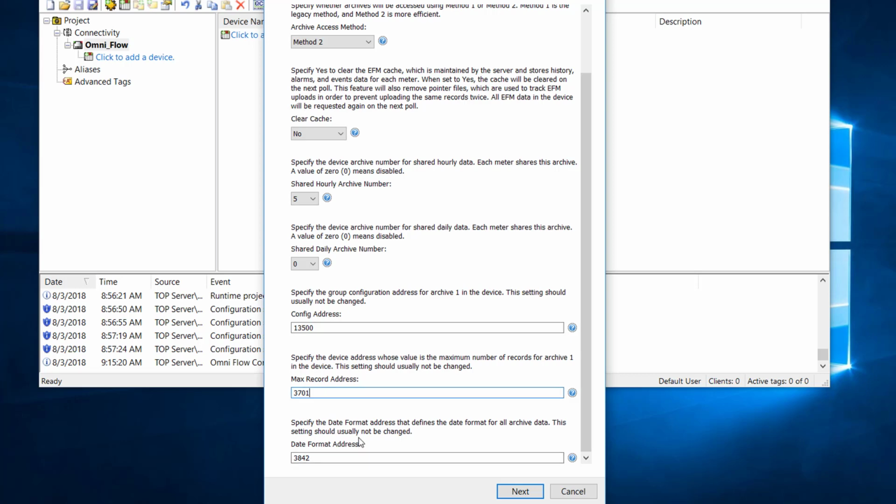Now, the last setting in this section is the date format address, and that specifies which address in your Omni Flow has the date format stored to use for all archive data. Again, we're going to be using the default of 3842, which is normally correct, and again, that should only change if you know it needs to be different based on your Omni Flow's configuration.